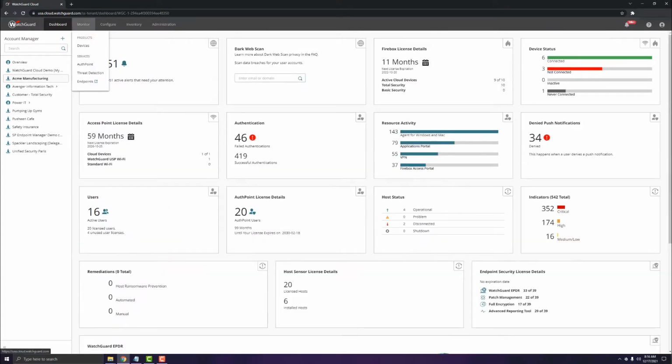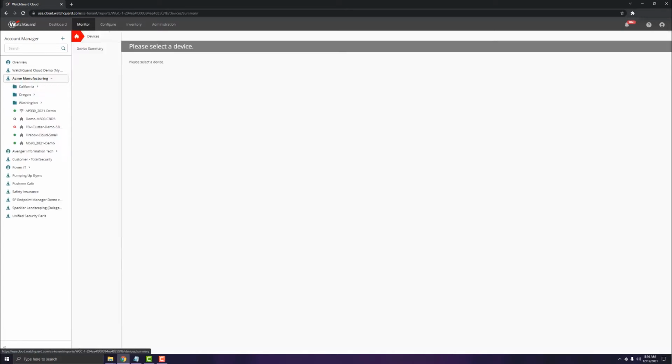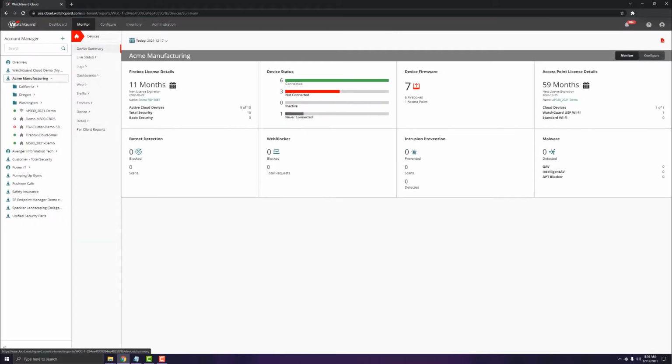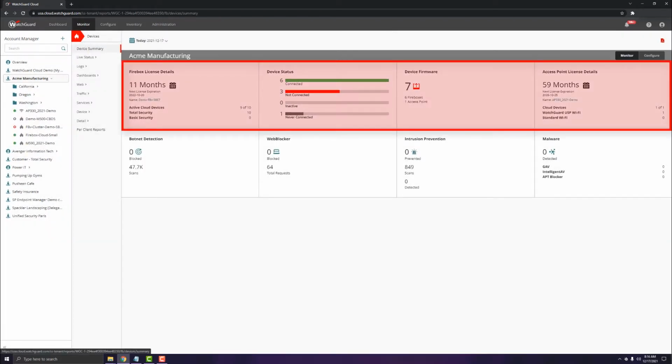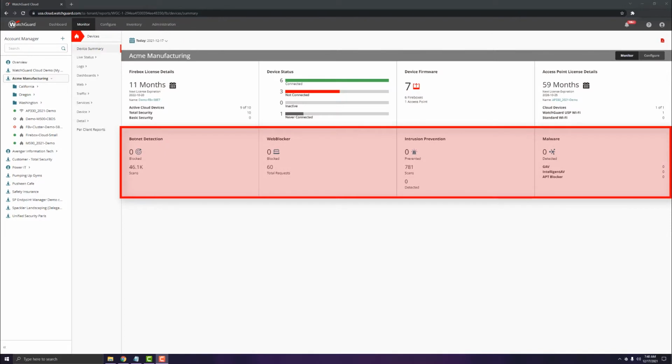After selecting Monitor Devices, we're dropped on the Device Summary page. Here we can see Firebox and Wi-Fi access point license and device status, and identify which devices may need updating. Below, you get a snapshot of all of the security services running on Acme's network, with a summary of scans performed, intrusions prevented, malware detected, and more.